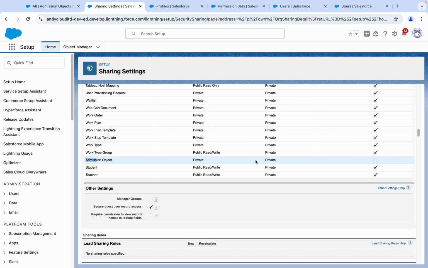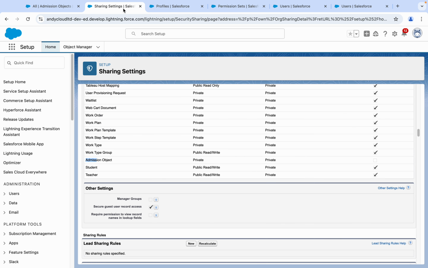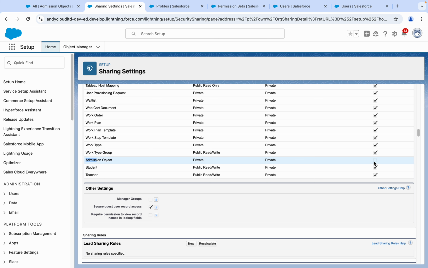First, we had seen profile. In the profile, you can see we have given only basic access to the user. In sharing setting, OWD is private, so that means the customer is able to see only basic access, not other users' records. Permission set has been deleted, there is no permission set. If you see, role hierarchy is also unticked, so role hierarchy will not work.